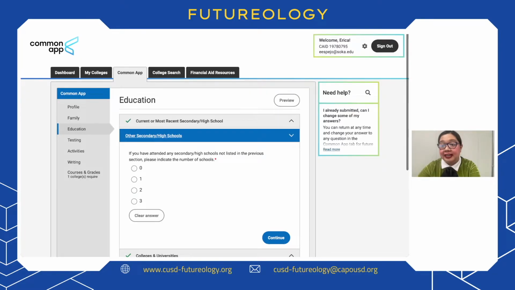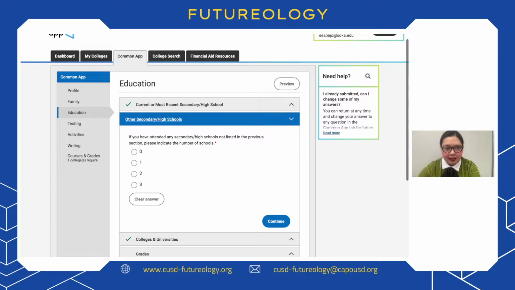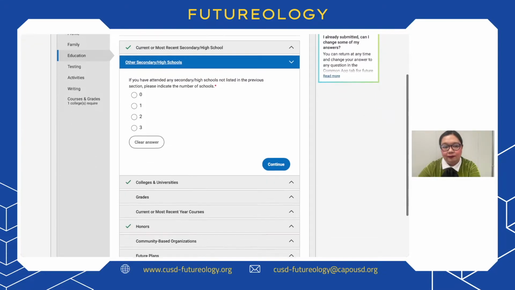Now, if I attended any other schools, let's say I was a transfer student within a district, or I attended a high school outside of our district, or I attended a high school not in California, I will go ahead and indicate that here as well. Colleges want to see your most complete high school history on the Common Application, and you just do the same as you've done here for current or most recent high school.